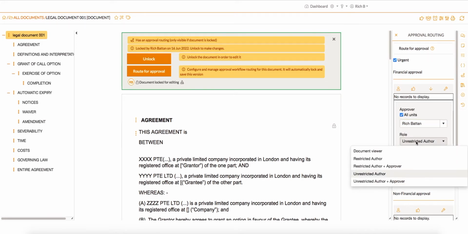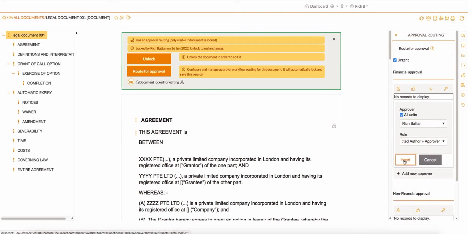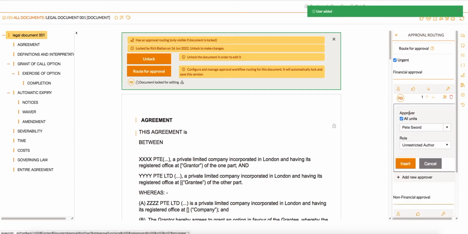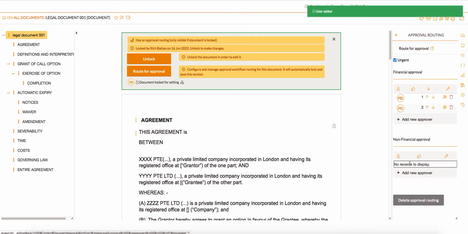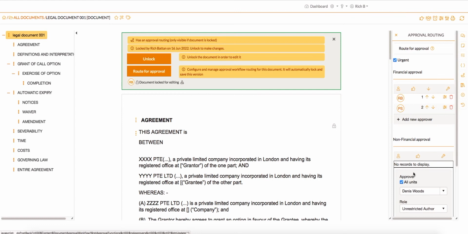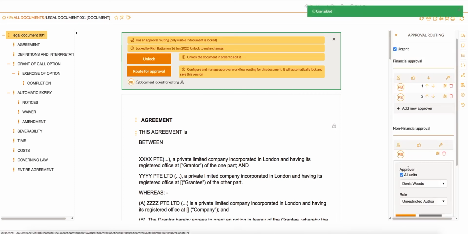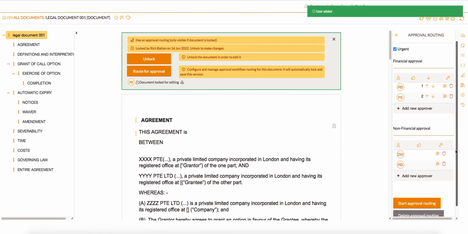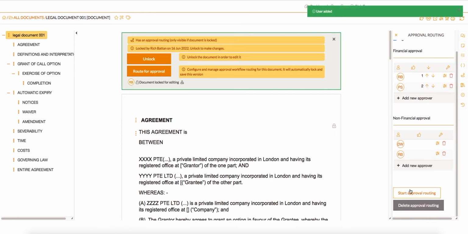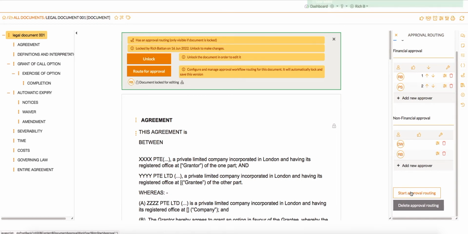Select the users and document role access for each approval function. You can select the same, or different users for each approval function. User role access, approval order, or deleting users can all be changed until the approval routing is started. If any changes need to be made while the approval routing is in progress, the approval process will need to be deleted and re-added. Now all the approvers have been added, we can start the approval routing.